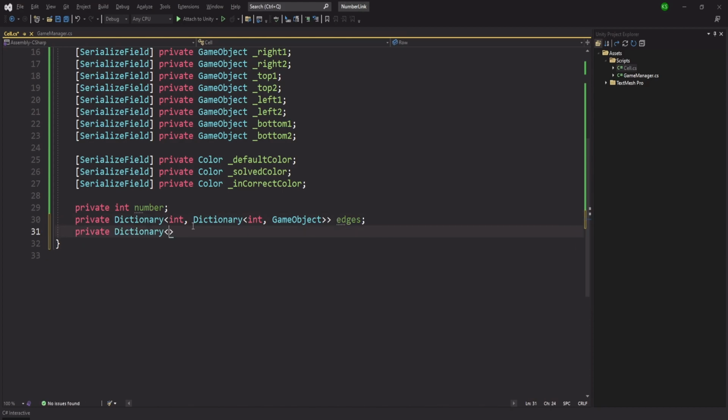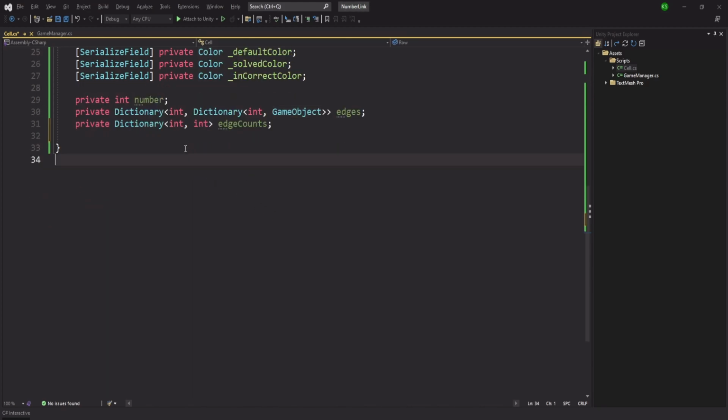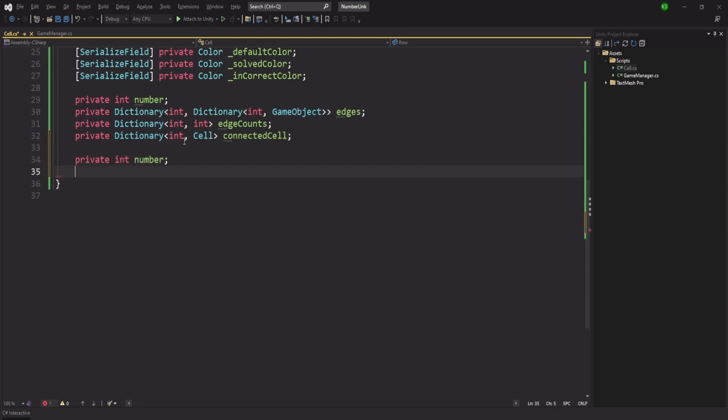And after that, we are going to have an int for our edge counts. So how many edges do we have? We'll need to store it so we can know. This is just for the reference for the game objects. And after that, we are going to have a dictionary for the directions to cells. So if any of the cell is connected, then we can check here. If it is not connected, then we don't need to update. And then we are going to have a private int for number.